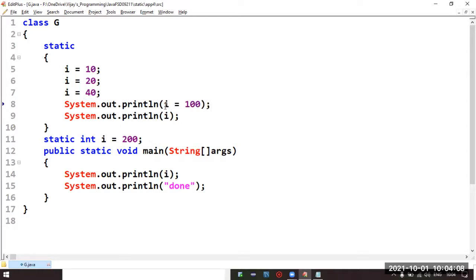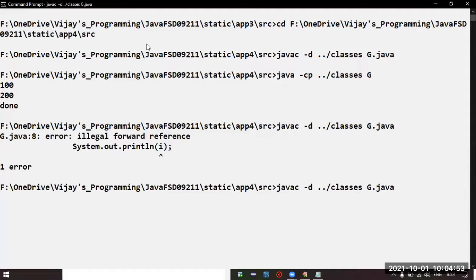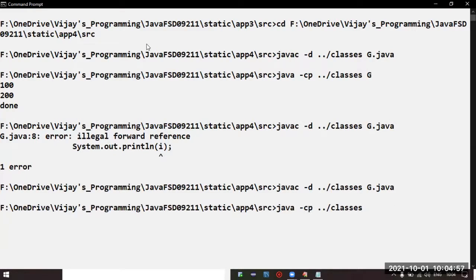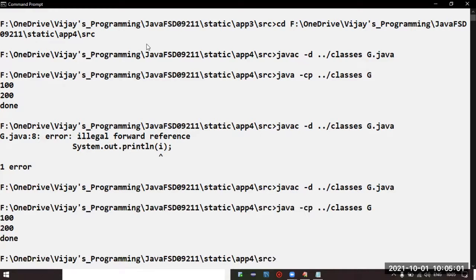But here, what I am trying to do is reinitialize, supply the value. Then whatever the value supplied, I am printing that value. In this case, we don't get any illegal forward reference error. Keep that in mind. 100 to 100, done.